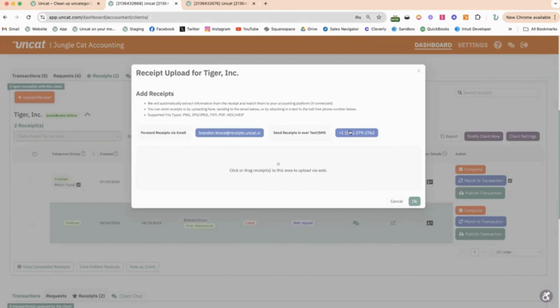Whichever method they use to get the receipt in, our app then scans the receipt, looks at it, extracts the key information, and then looks for matches in Xero. And it will present those matches to you so you can complete the round trip. Or if there are no matches, for example, a cash transaction, it's not going to come in from the bank feed, then you can actually create that transaction from scratch from Uncat and then attach the receipt to it in the process. So it's a really nice, clean workflow for expense management, for making sure that you have receipts for all the transactions that you need or want them for.